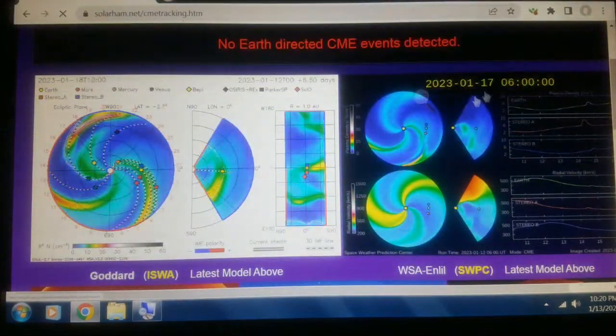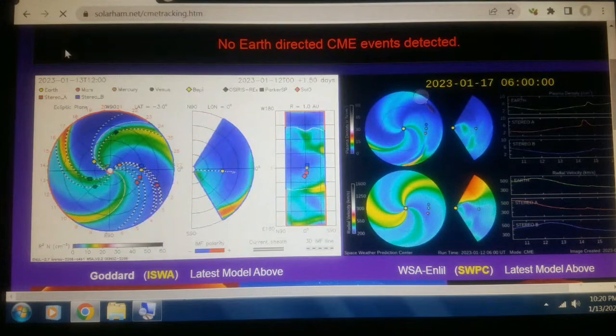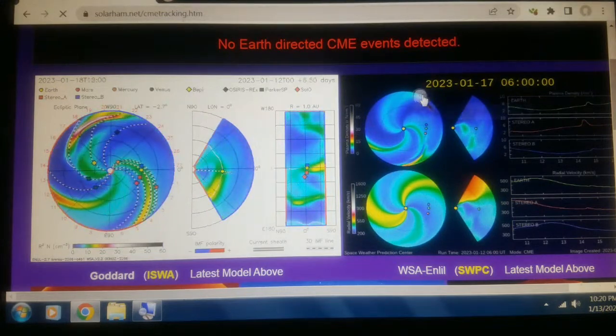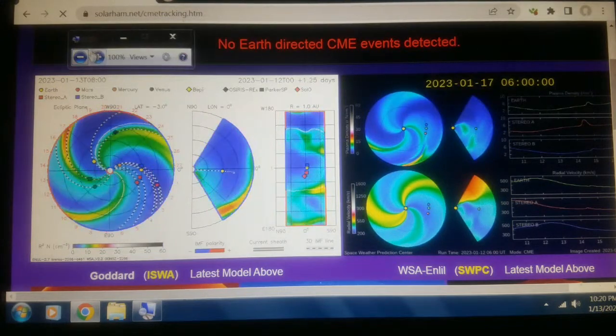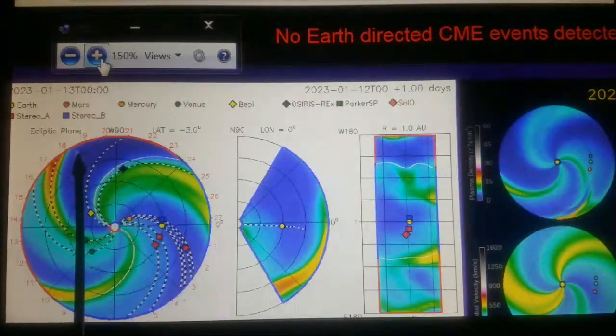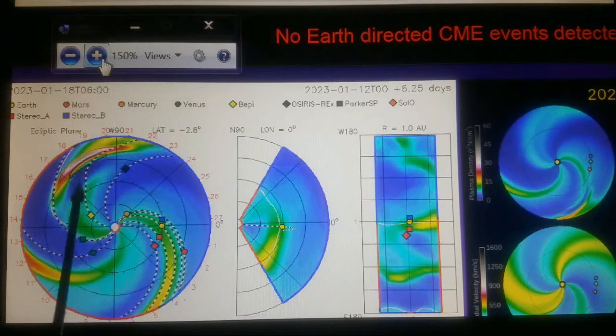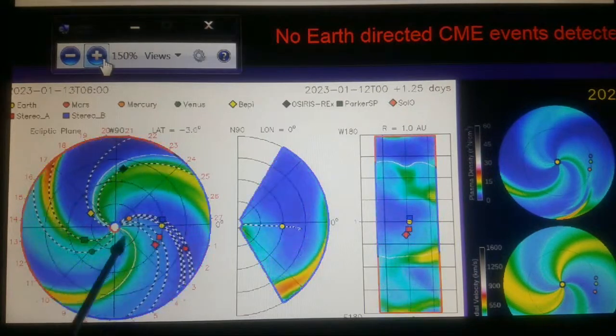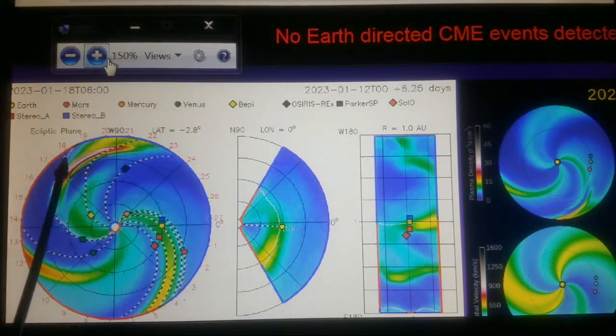Now, I'm going to bring you over here real quick. Where'd my magnifier go? There it is. And just to show you that CME is going off in this direction, so it's not going to have any effects on Earth. Here's Earth and there's the sun. It's going away from us, okay?